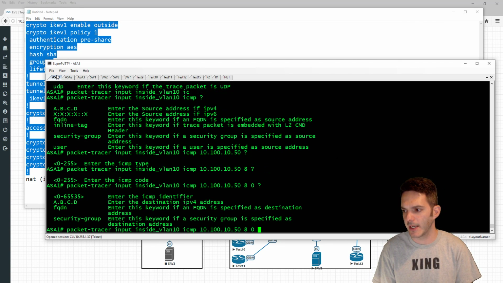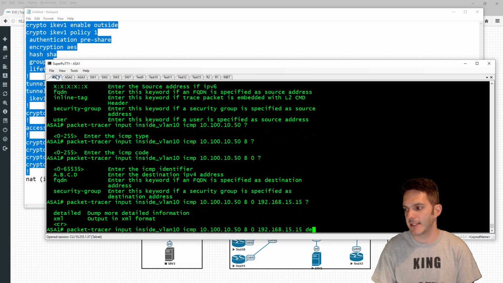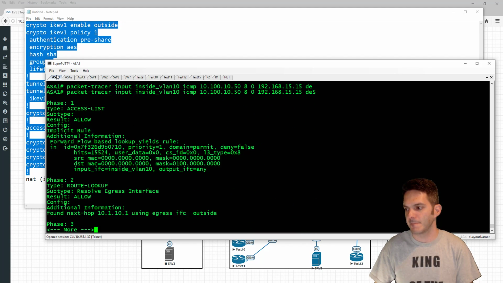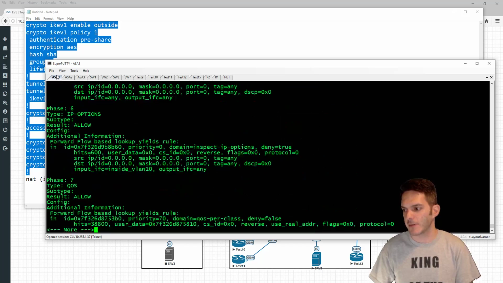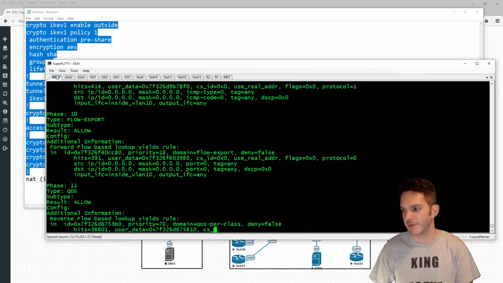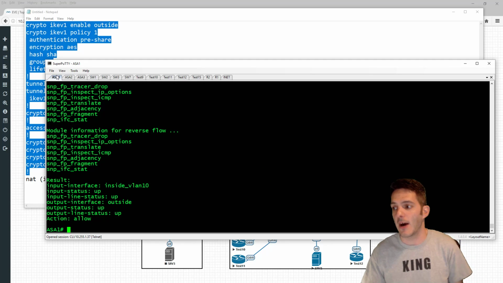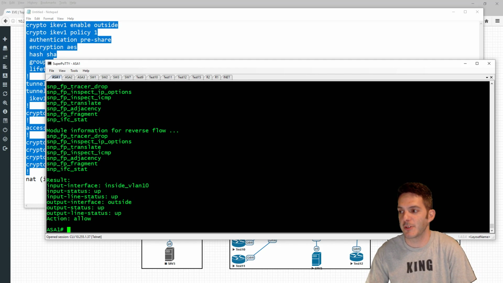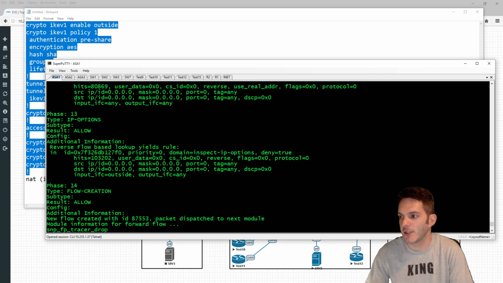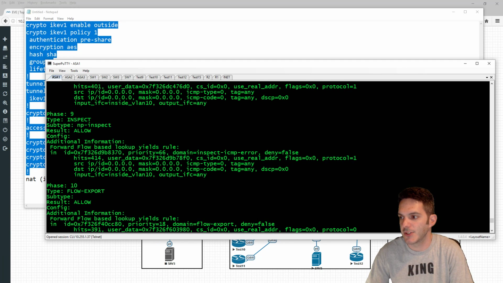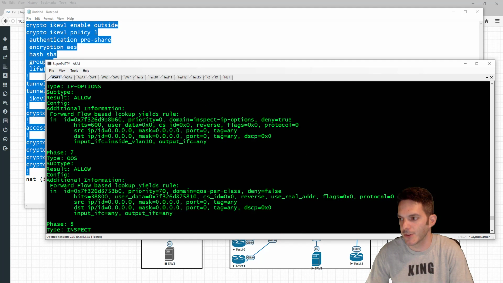And then we're going to specify the IP address of the destination, 192.168.15.15, and we're going to type in detailed. So we get to all that good stuff, and at the very bottom it says it's allowed, okay, which is actually pretty funny. So let's go ahead and scroll up just a bit and see what the dealio is.